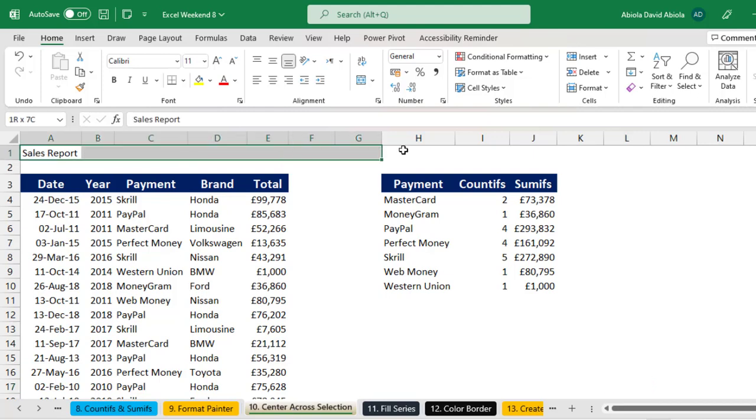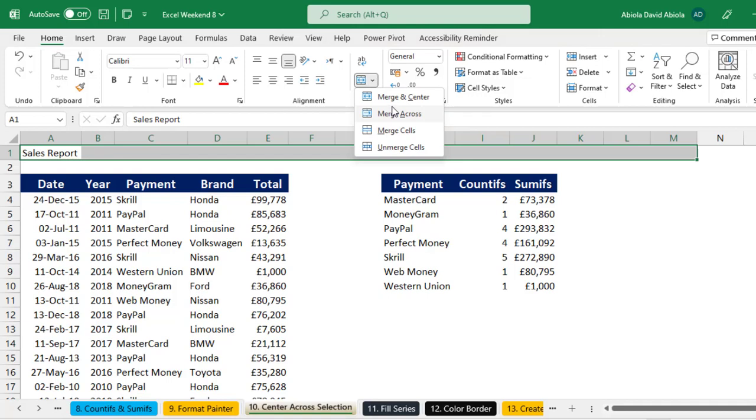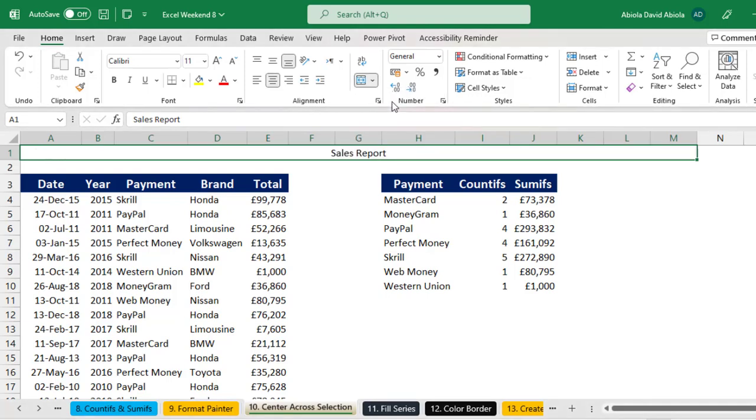Now let's say we have this sales report heading here and we want to center it. Now many people know how to perform Merge & Center, which we have in this alignment group here. Just click on Merge & Center. Okay, but this is not the best way to do it, okay, because you'd have collapsed so many columns into one. Now I'm going to Control Z.